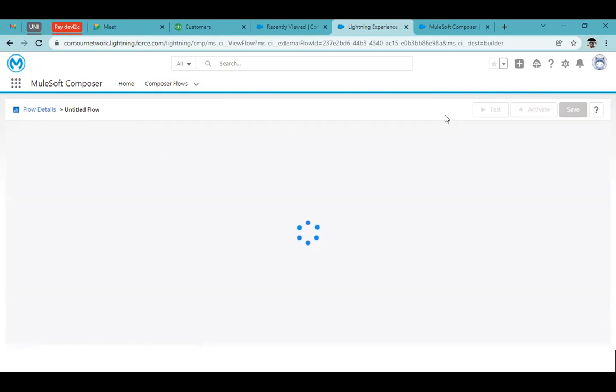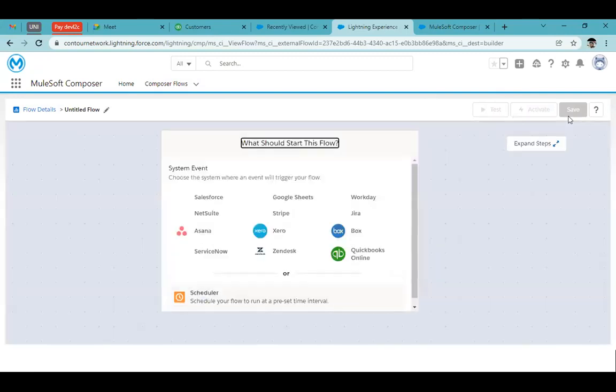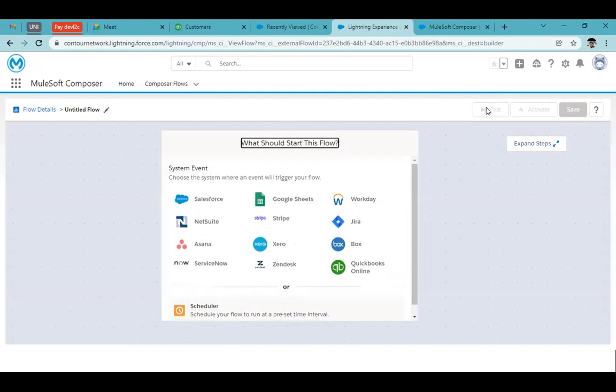I have three buttons that you're seeing on the top: test, activate, and save. Before you activate anything, you need to make sure that you run a test. It's very important because you need to know whether the nodes that you are building are being connected to the right node, and whether the data that you are pulling from a primary source and pushing to a secondary source is properly connected. If not, you will have errors flowing in your logs.